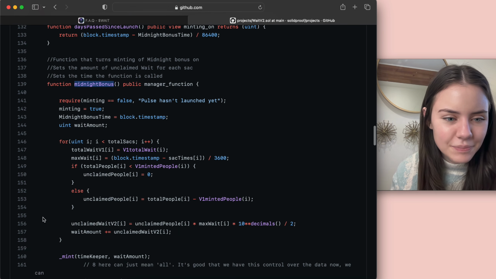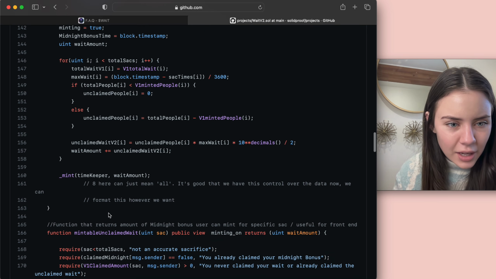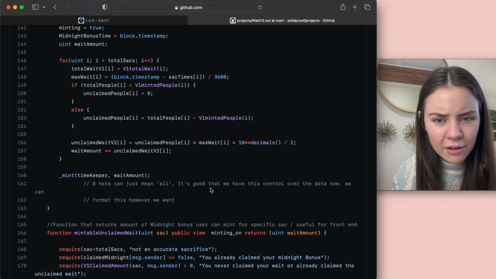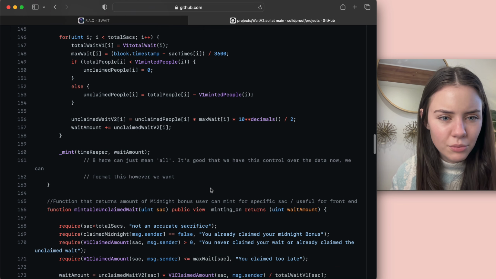And so that's what all of this code is right here. It's like 20 lines of code. That's not bad. Okay, 8 here can just mean all. It's good that we have this control over the data now. We can format this however we want.